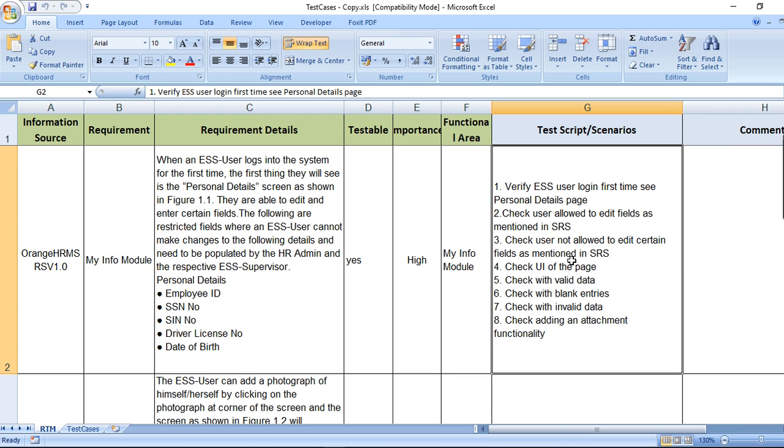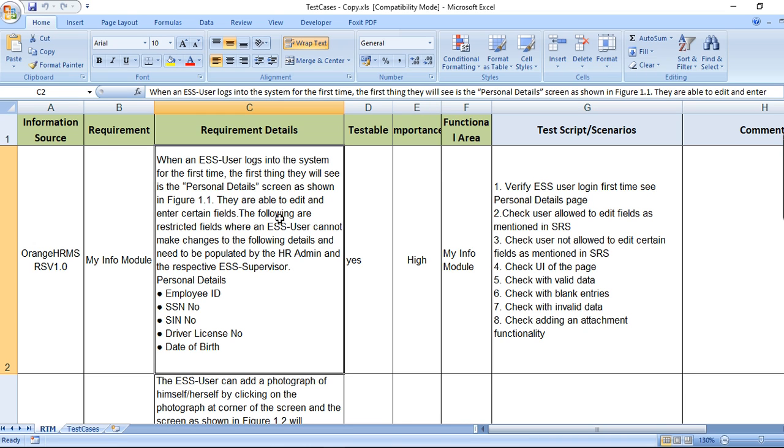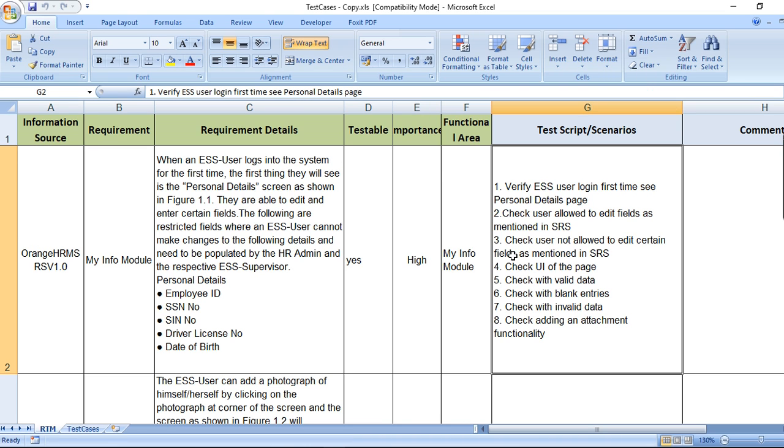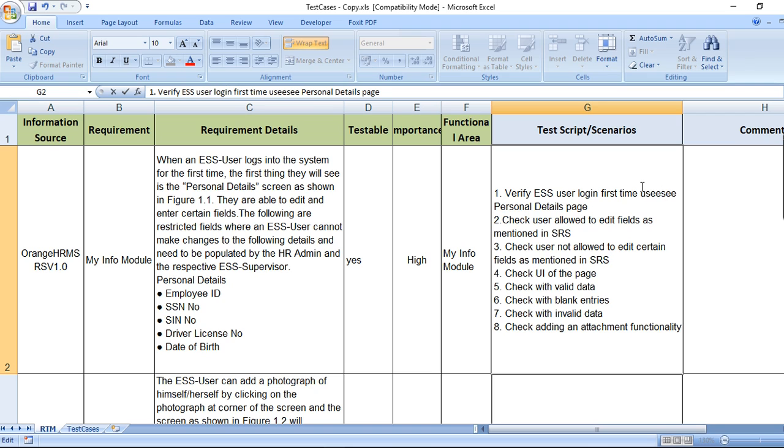Now we have to write the scenarios in this particular section. So based on this requirement, we can come up with these kinds of scenarios. We can say: verify ESS user login first time, okay, user sees personal details page. Then check user is allowed to edit certain fields, okay, as mentioned in SRS. Check user is not allowed to edit certain fields as mentioned in SRS. Check UI of the page.